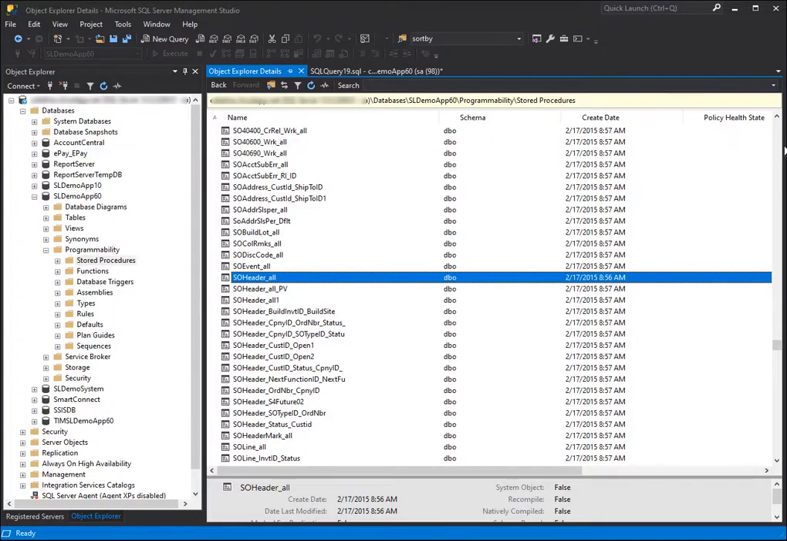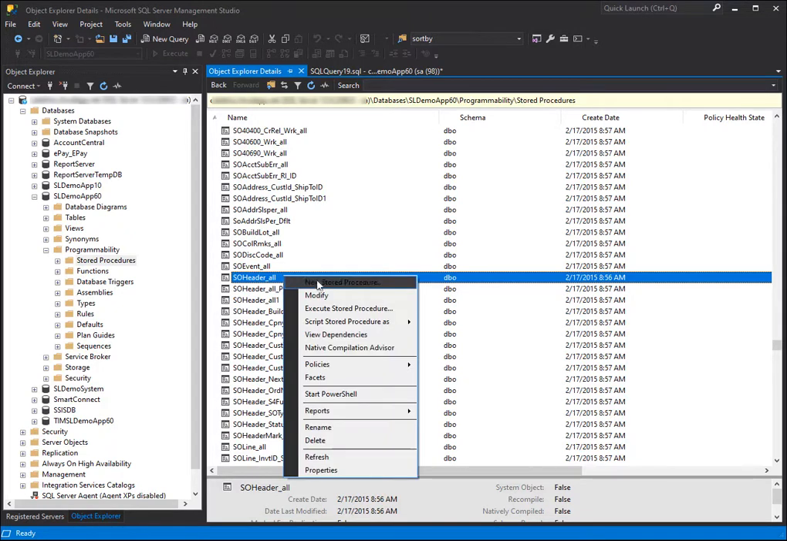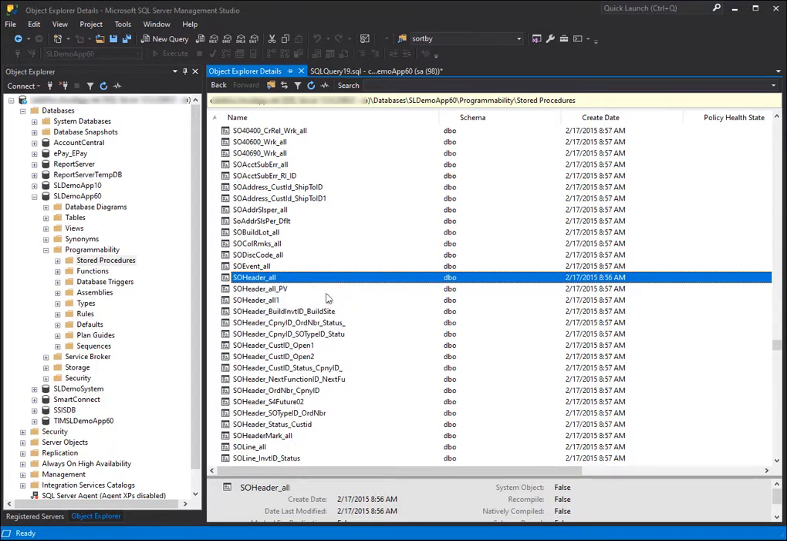Okay, I'm going to show you how you can make a call to a custom stored procedure or even any stored procedure in SQL Server using Catalina's API for Dynamics SL. First, I'm in Microsoft SQL Server Management Studio, and I'm going to look at a simple stored procedure here, SO header underscore all. This is one of the Dynamics SL stored procedures.